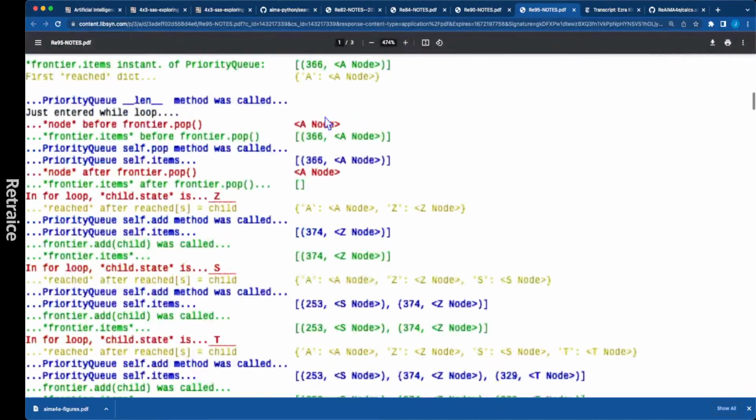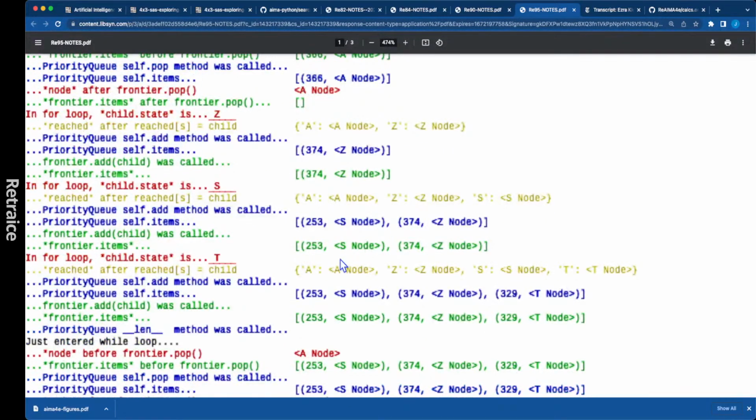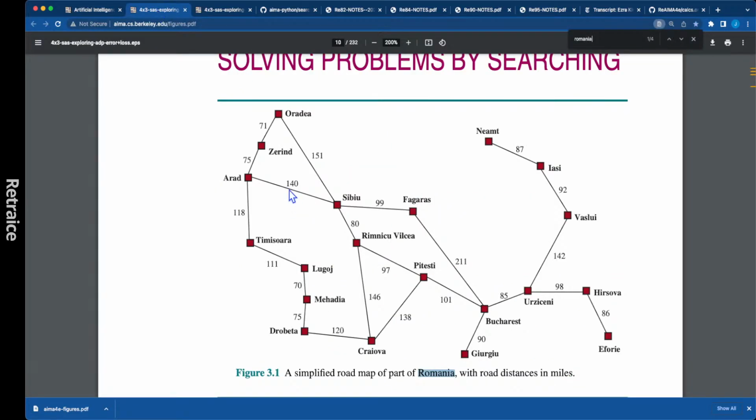Okay, we're at A node. We expand its child nodes. We get Z, S, and T. S is the shortest, 253 out of these numbers, okay? Why is it 253, 374, and why is S closer than Z and T? Okay, S, Z, and T.